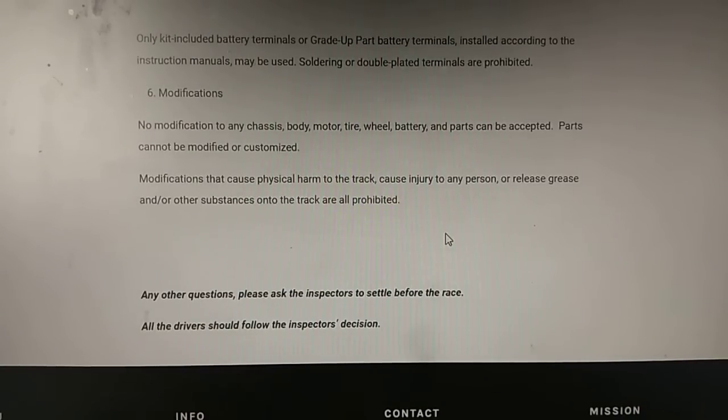No modification to any chassis, body, motor, tire, wheel, battery, and parts can be accepted. Again, no modification. Parts cannot be modified or customized. Only cowls. Pwede mong paint or lagyan ng decals.